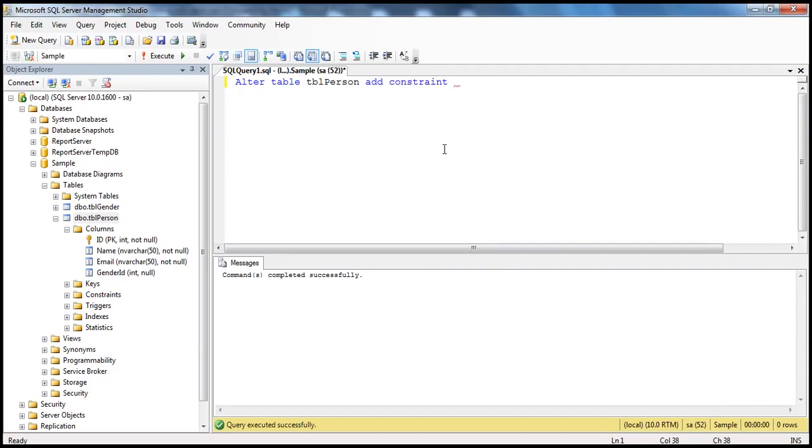I'm creating this foreign key constraint on this TBL person table. So on TBL person, on which column am I creating that? On the gender ID column. So gender ID, and this is going to be a foreign key constraint. So that's the name of the constraint. And next, we need to specify which column in this table, and that column references which other table, and which column in that other table.